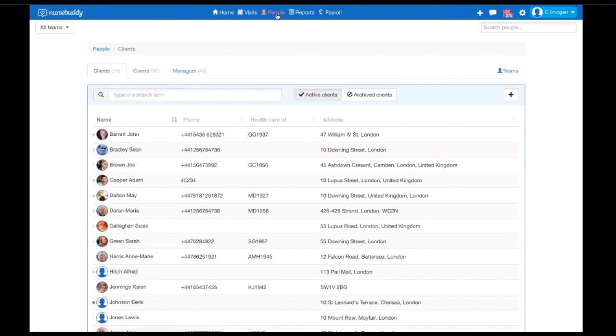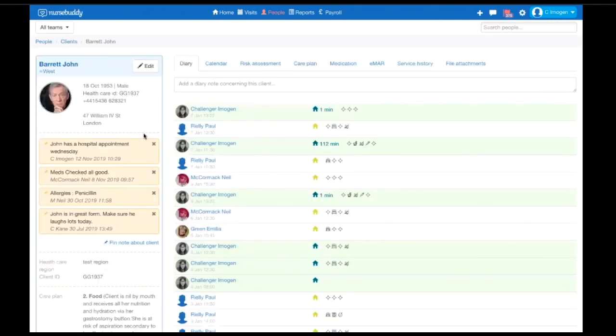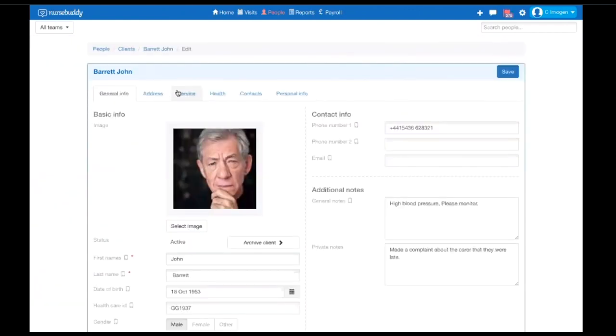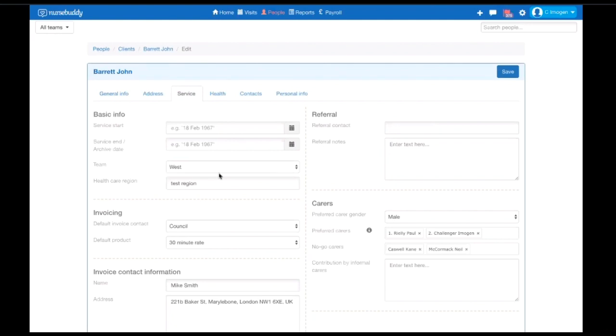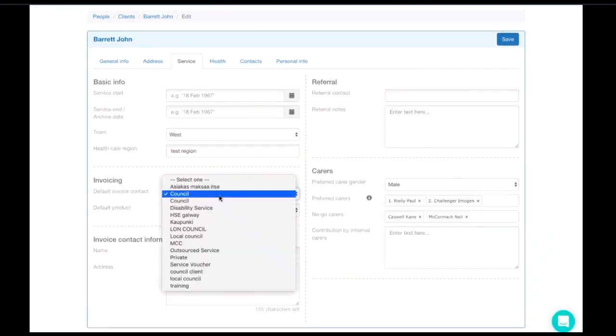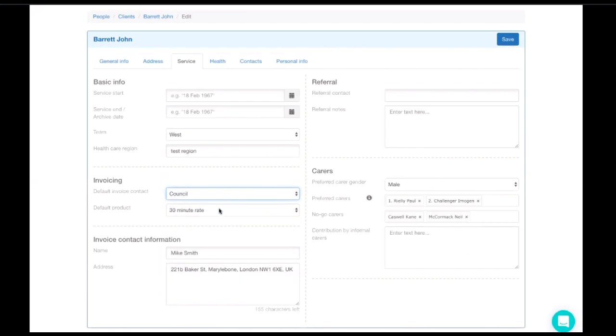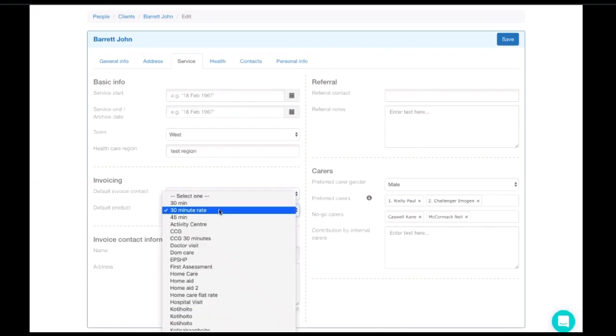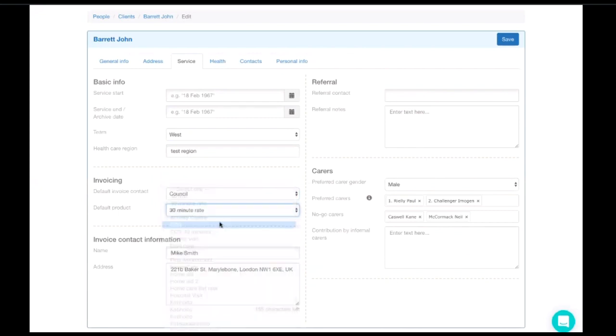So the most straightforward way to go about it is to click on a client, edit their profile, and go to the service tab. So this works if they have the same type of visit and the same rate for every visit. So this becomes their default information.